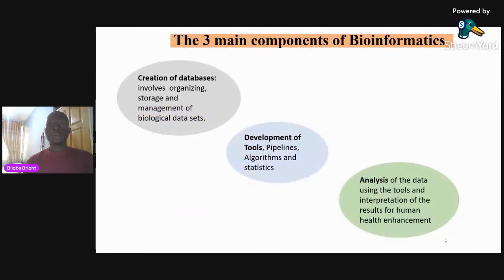Now, there are 3 main components of bioinformatics: the part that deals with the creation of data, the part that deals with the development of tools, and the part that deals with analysis. With the creation of data, what do bioinformaticians in this sector do? They are involved in organizing storage and management of biological datasets and repositories. We'll be talking about biological databases. The people who organize these databases, store the data, keep it and manage it for everybody to have access to, or limited access to, also form one aspect of bioinformatics.